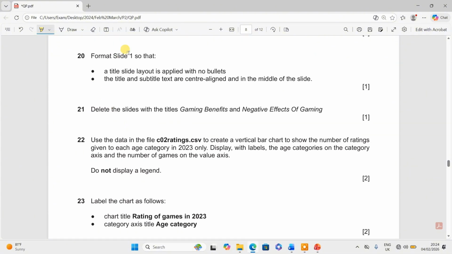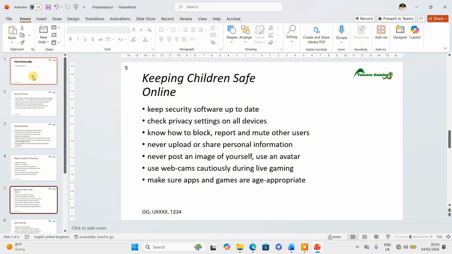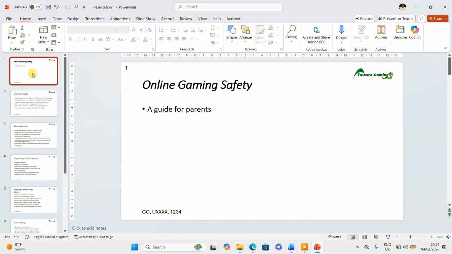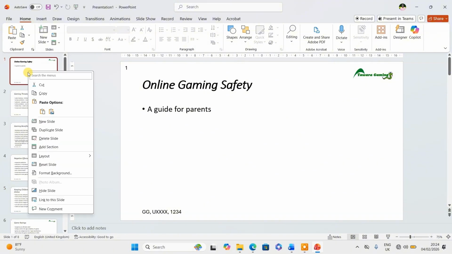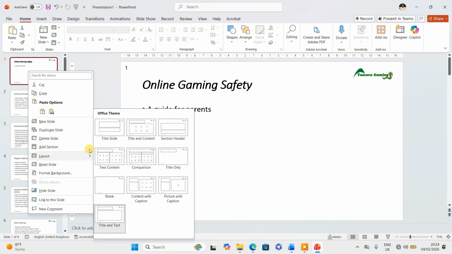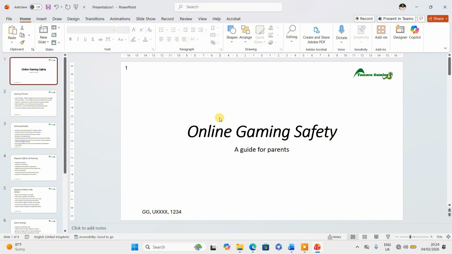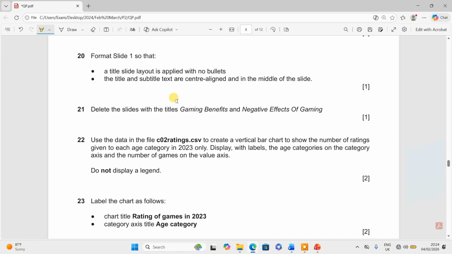Format slide 1 so that a title slide layout is applied with no bullets. So slide 1 is this. To change its layout, just right click the slide itself, go to Layout here and choose Title Slide. So here we are, the master title and the subtitle, right? So you have a title slide layout applied.